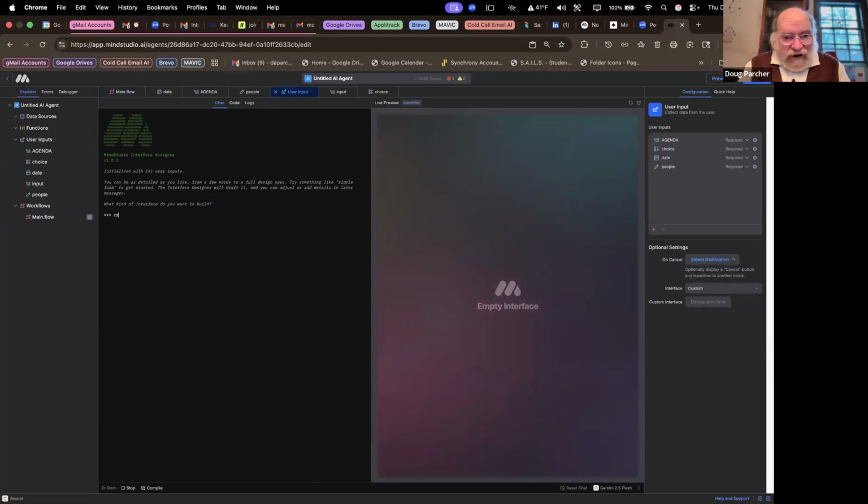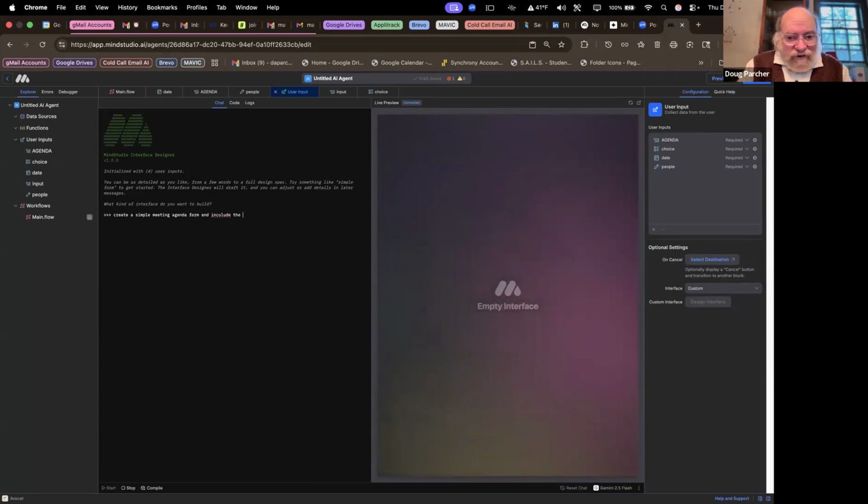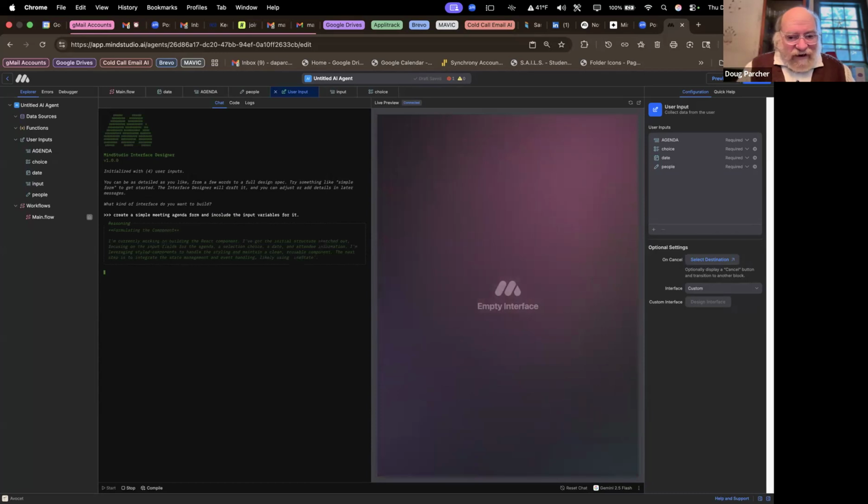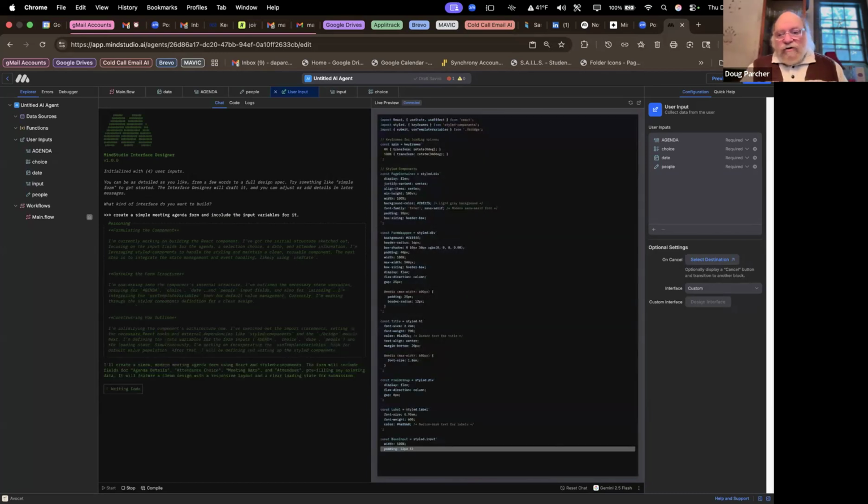I'm going to just say create a simple meeting agenda form and include the input, sorry, my typing's not so great today, variables for it. And I'm going to hit enter. And it's thinking, you can see that window, it's going to think in a second. And it says I'm currently working on building. And there it is, it's right in the code.